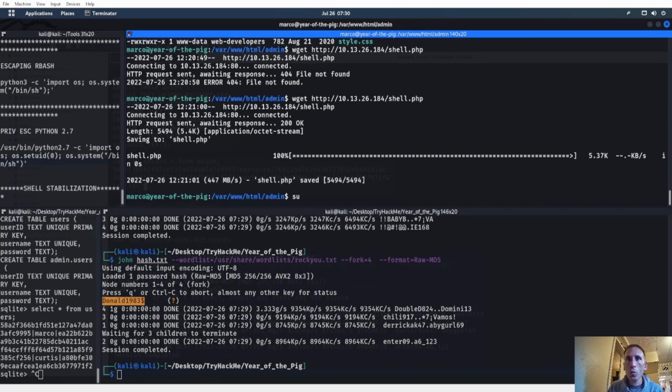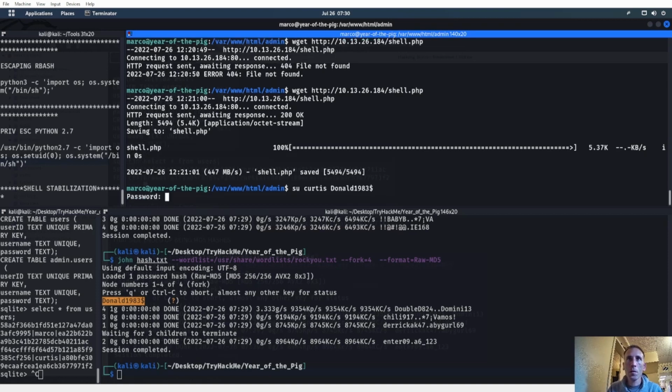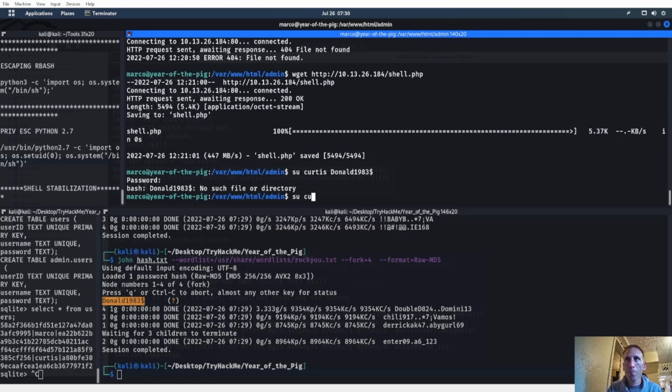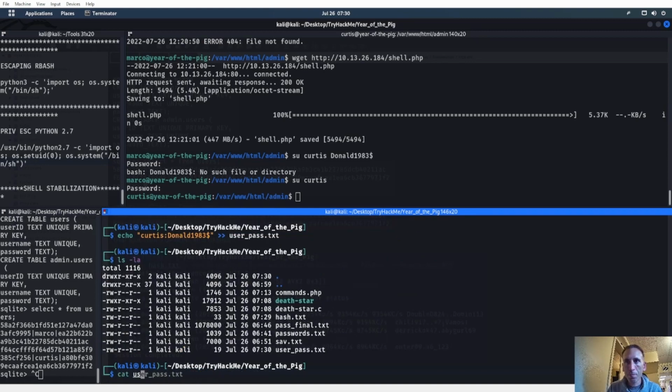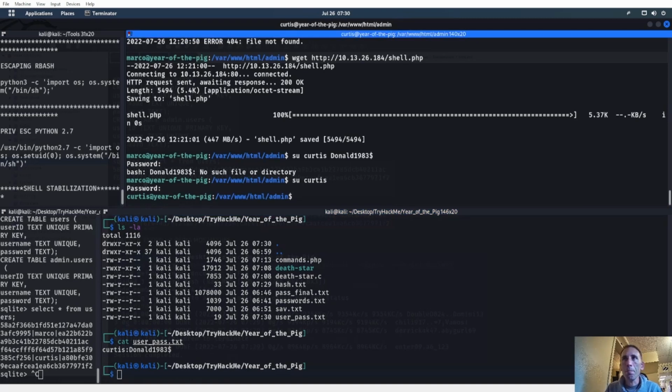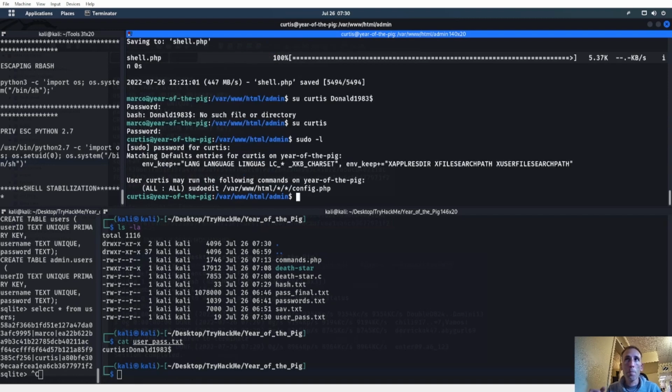And let's do an su into Curtis with that. Can we do that right there? Oh, whoops. And let's go ahead and do an echo Curtis into user pass.txt. Let's go ahead and actually do that because I don't remember. Okay. So sudo -l for Curtis. So we can run sudo edit. Okay.